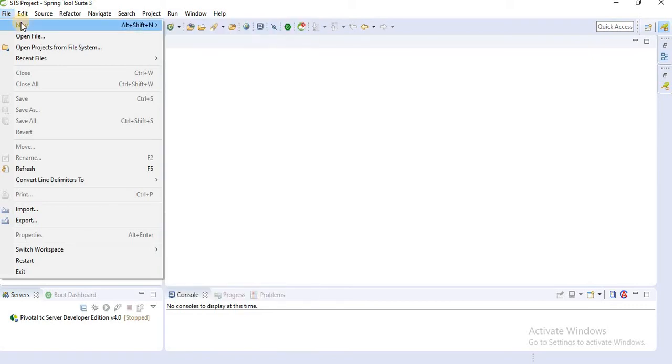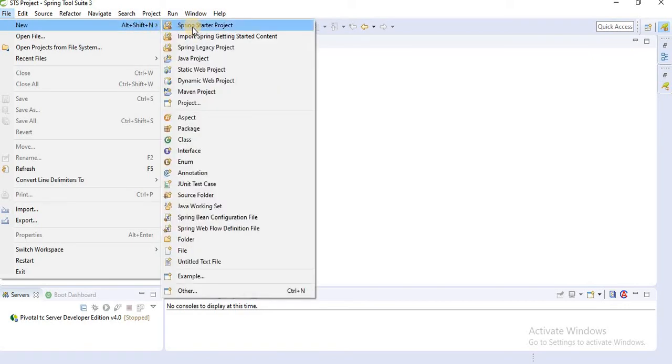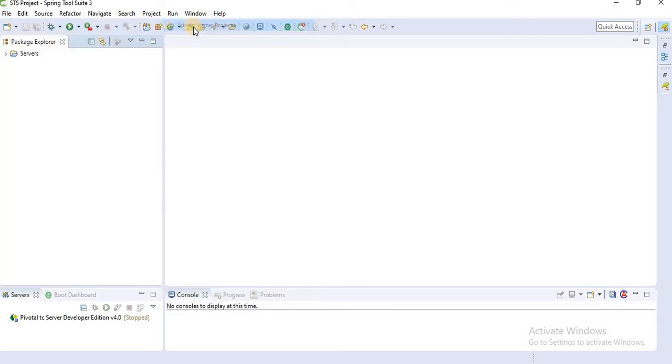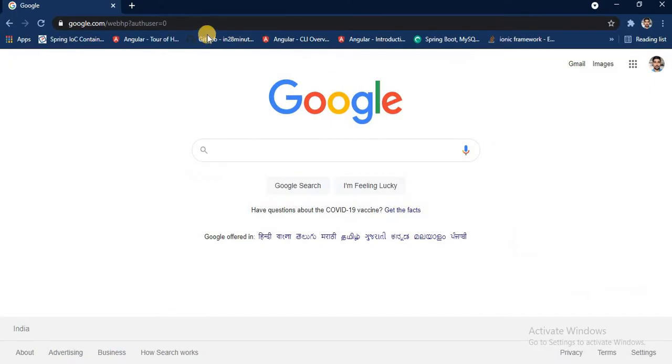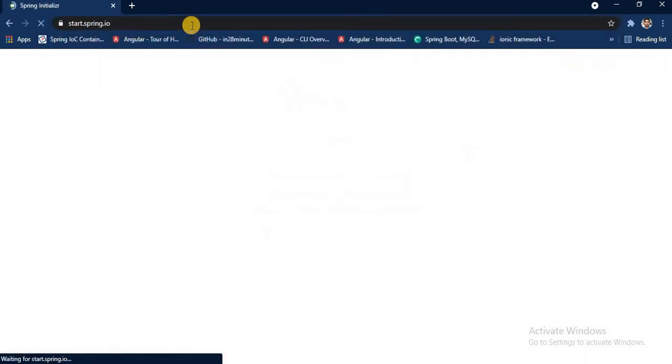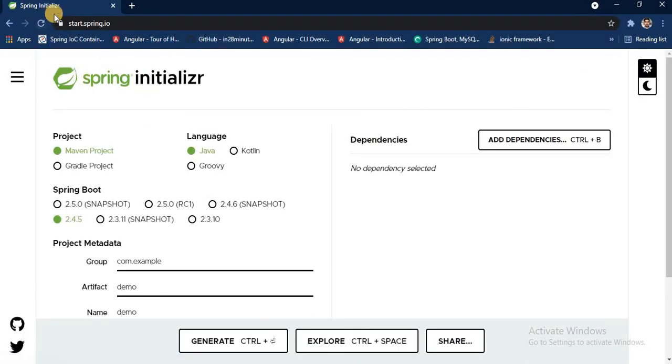We have the option File, New, and then Spring Starter Project. I'll click that. By default, it opens this pop-up window. There you can see the HTTPS website start.spring.io. If I copy this URL, go to the browser and paste it here, you can see it launches the Spring Initializr web page.